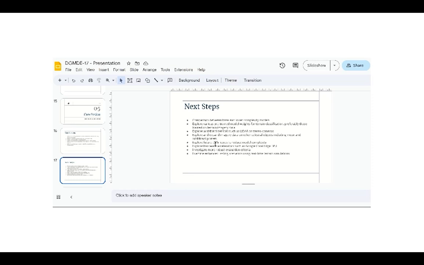We can explore hardware accelerators such as the Google Coral Edge TPU. There were some limitations on availability this time around. We can investigate more robust evaluation criteria. We can also examine enhanced testing scenarios using real-time terrain simulations.